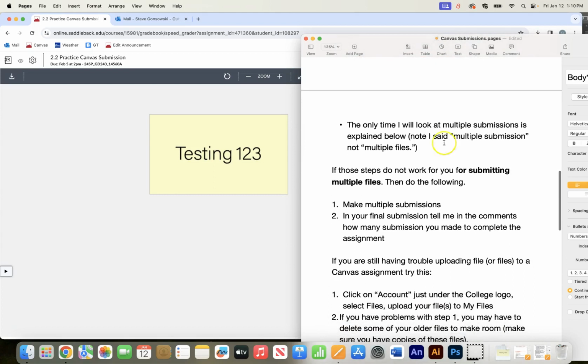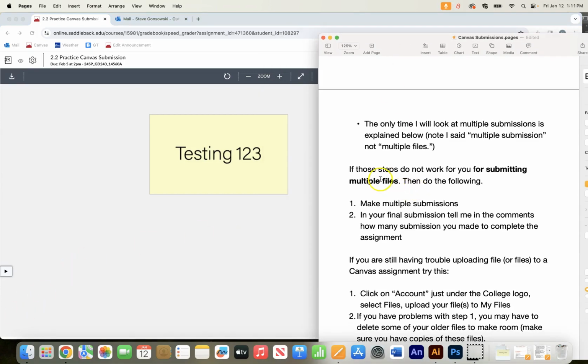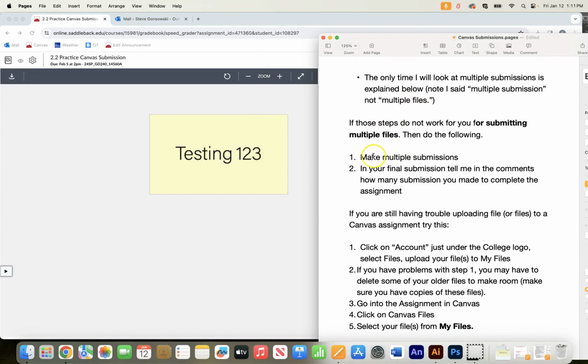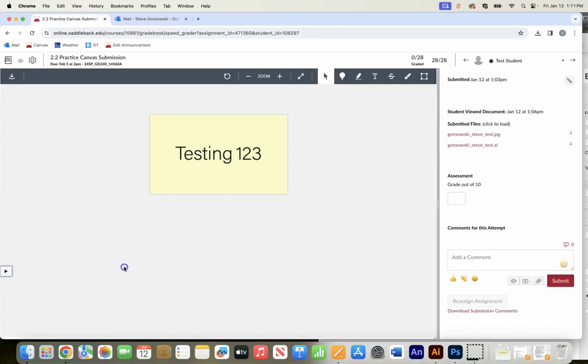All right, so when do we have to worry about multiple submissions? And notice we're not talking about multiple files, we're talking about when you actually click the submit button. That would fall under this category. So if the above steps did not work for you, then and only then will I allow multiple submissions. So basically what you'd have to do is make 2 submissions and then tell me in the comments that you did that. So what would that look like?